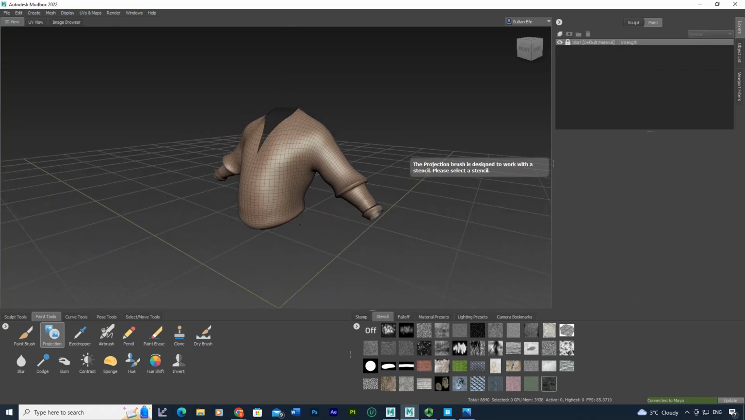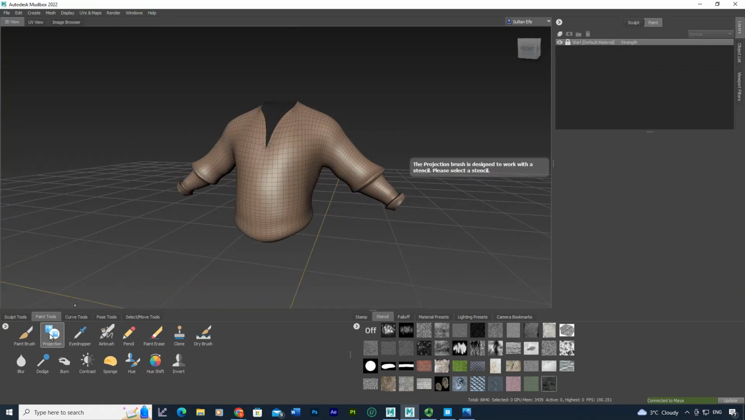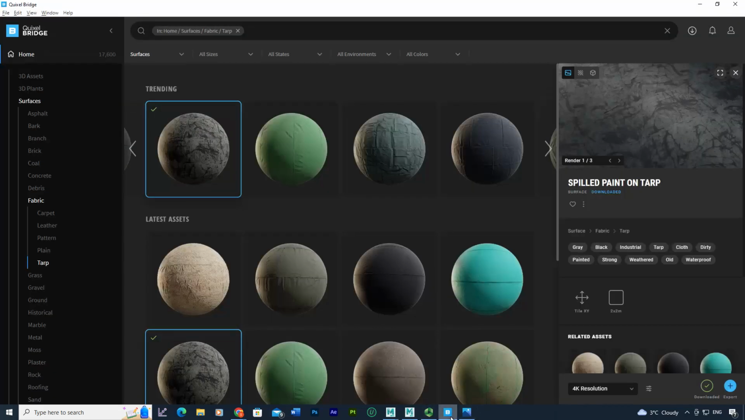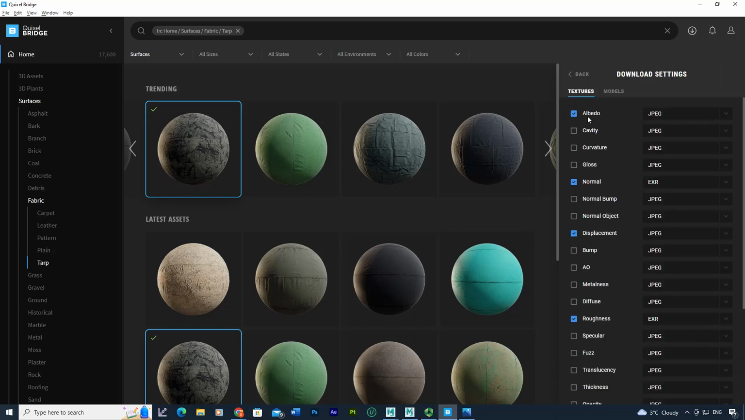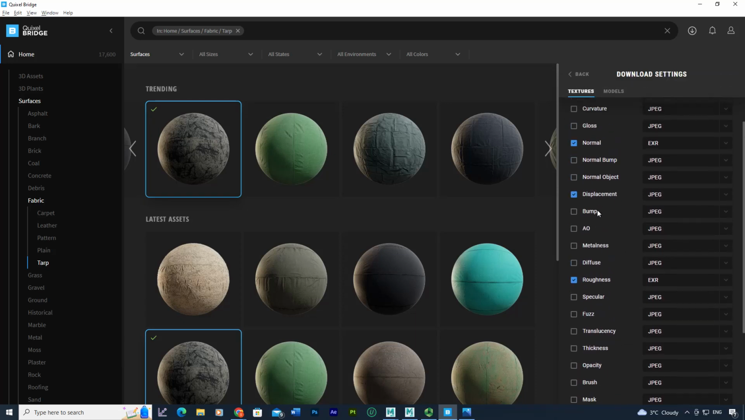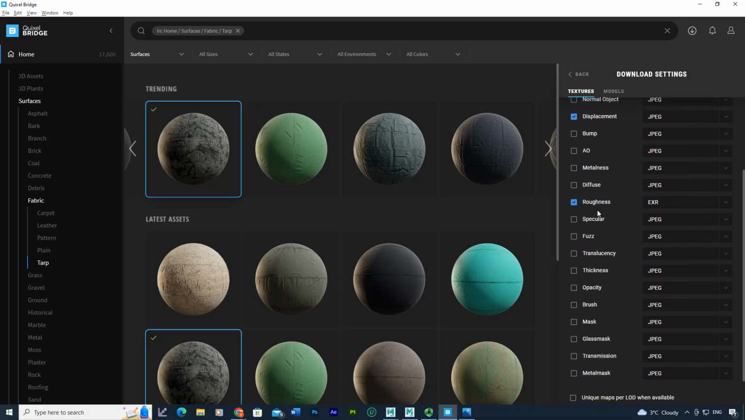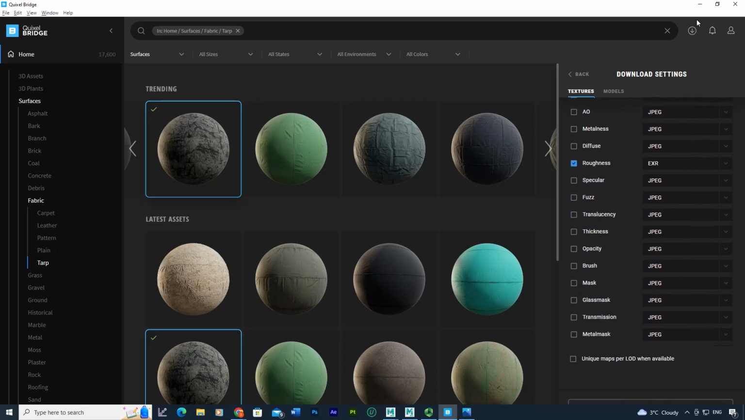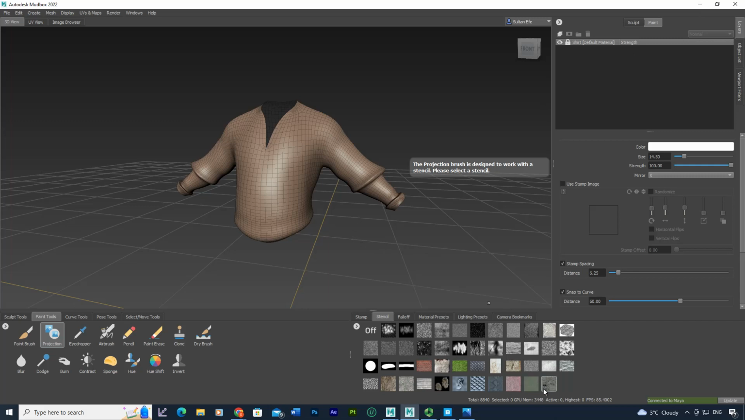And this is what we get. I went and downloaded this one from Quixel. I've downloaded the color, normal, displacement, roughness, and I think these will be enough for now. And I've just imported the color one.